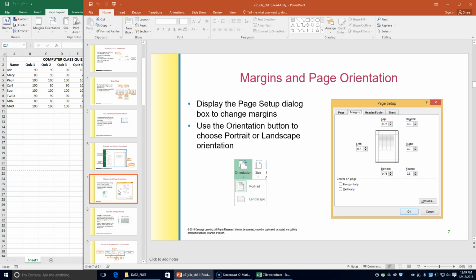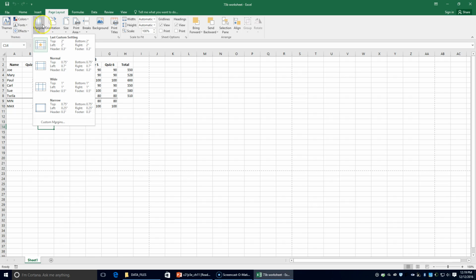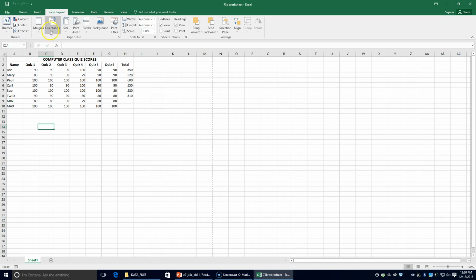Worksheets, like tables in Word, can be centered horizontally and/or vertically to make them more attractive when printing. If needed, open 73B worksheet, which we already have open. Change margins to normal and the page orientation to portrait. So we're going to choose margins and select normal, and for page orientation we're going to select portrait.